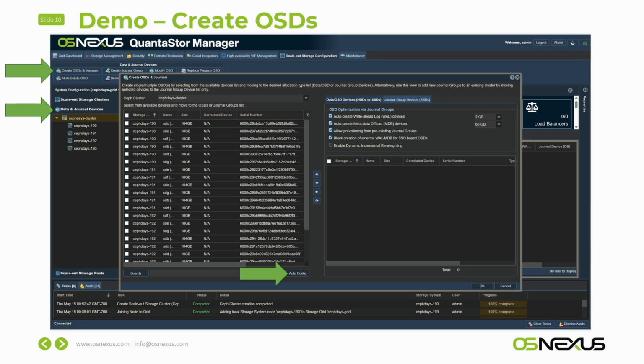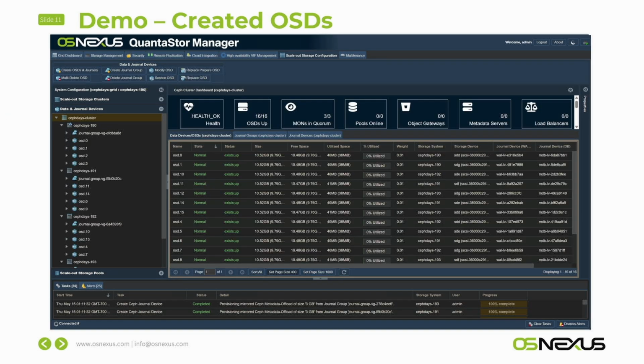So this is done in this next section, which is the data and journal devices section. And we're going to just click this auto config button, and it's going to automatically figure out which are my hard drives and which are my SSDs and select them over to the other side. For this demo, I was using virtual machines, so that's why the device sizes are small. But normally these would be like 20 terabyte drives and 7 terabyte SSDs.